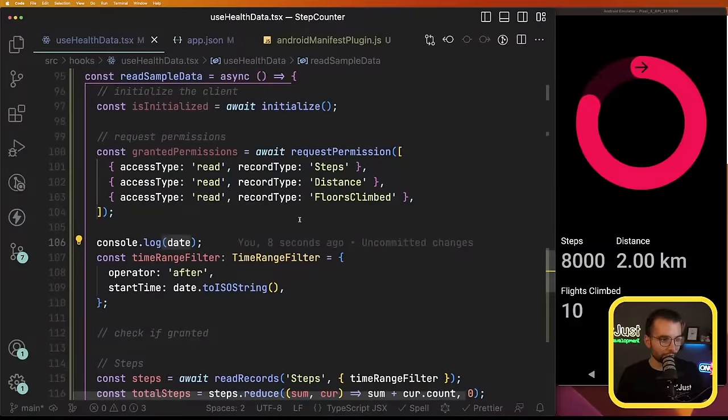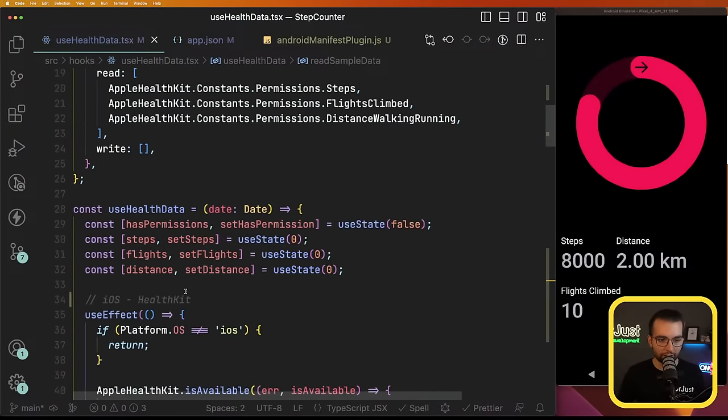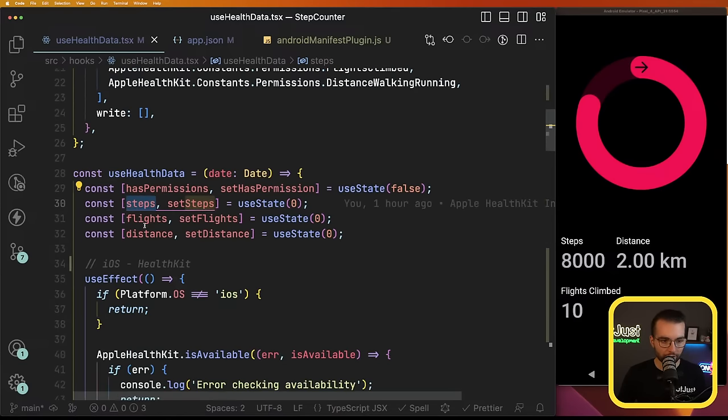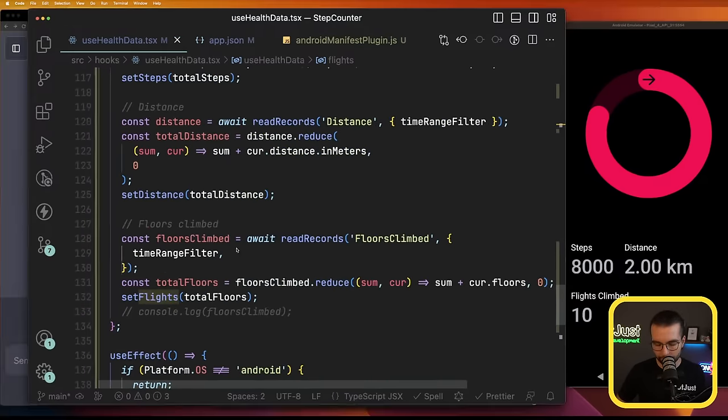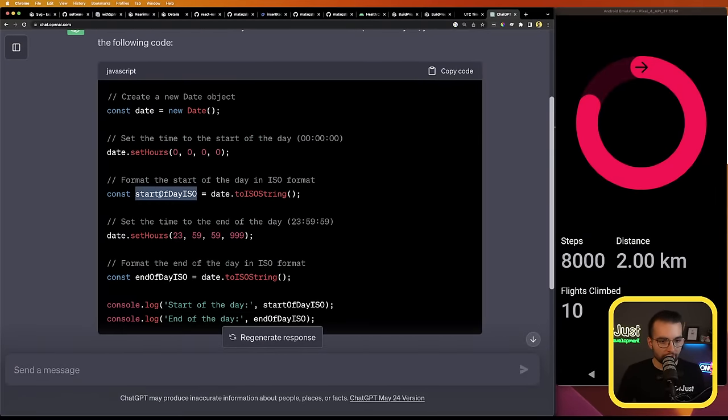Is it supposed to be set flights or set floor? It's supposed to be set flights because that's how we called it. It's coming from Apple. It's just the naming. Maybe floors. I'm not sure why on Apple it's flights, but okay. No, never mind. So, start of day, set hour.